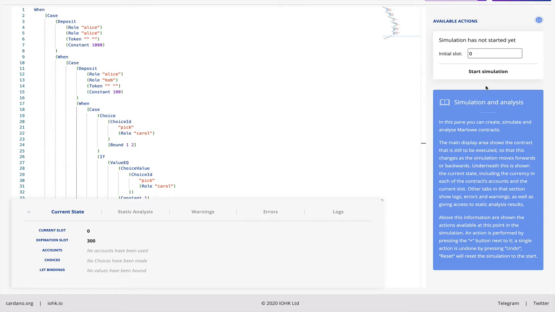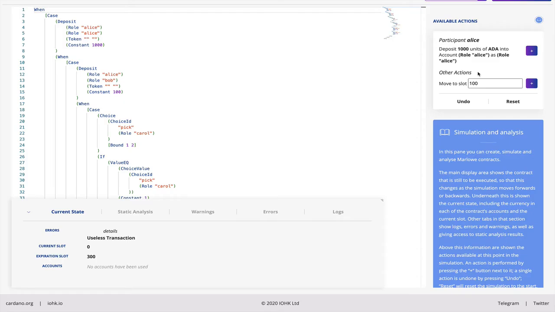And at the moment, it's saying the simulation hasn't started. So let's click on Start Simulation. And then what we see are actions that are available. And this is a smart simulation. It only offers actions that make the contract progress. And here it's offering us two things. It's saying Alice could deposit 1,000 units of ADA. The other action it's offering us is to move to slot 100. And it's offering us that because that's the timeout.